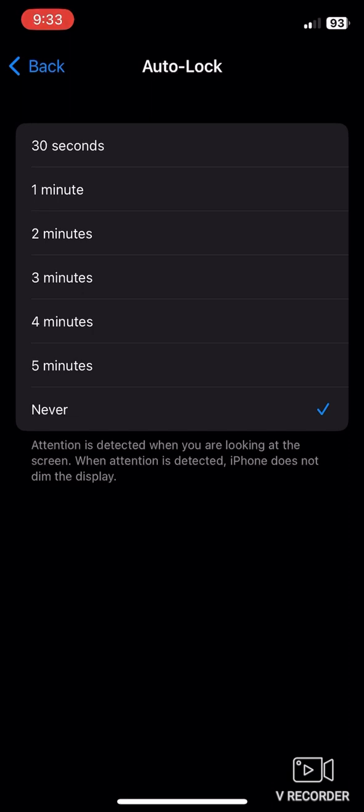By selecting this, your iPhone will be on always on display, and if you select 30 seconds to 5 minutes, your iPhone will be turned off in this meantime if you don't touch it. So guys, that's how you can turn on and turn off always on display on iPhone.